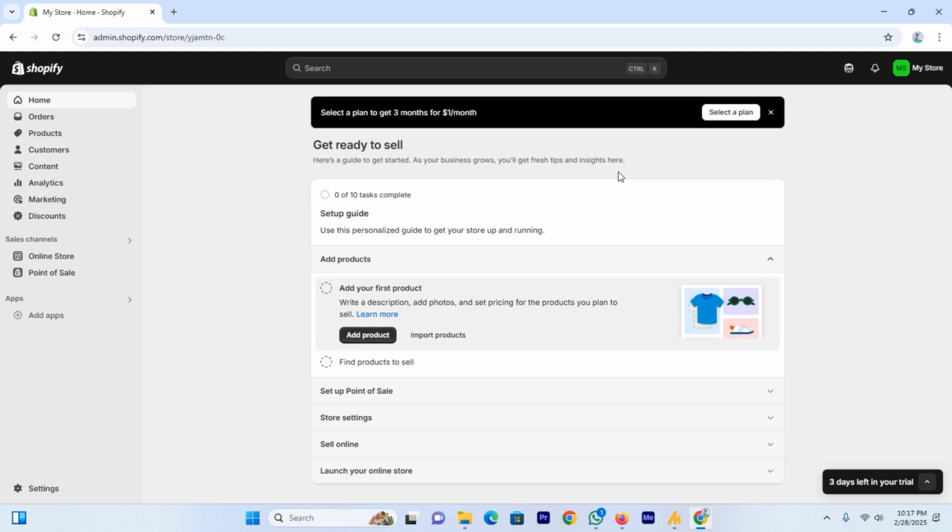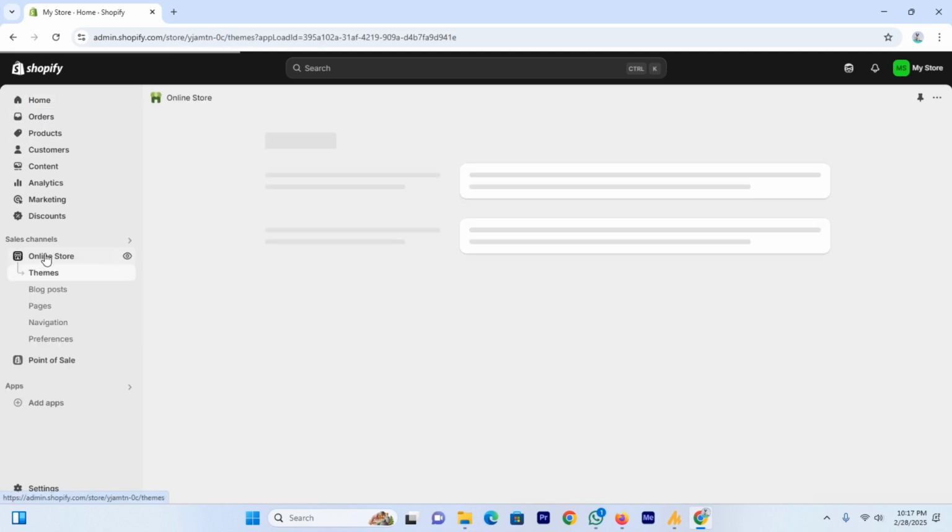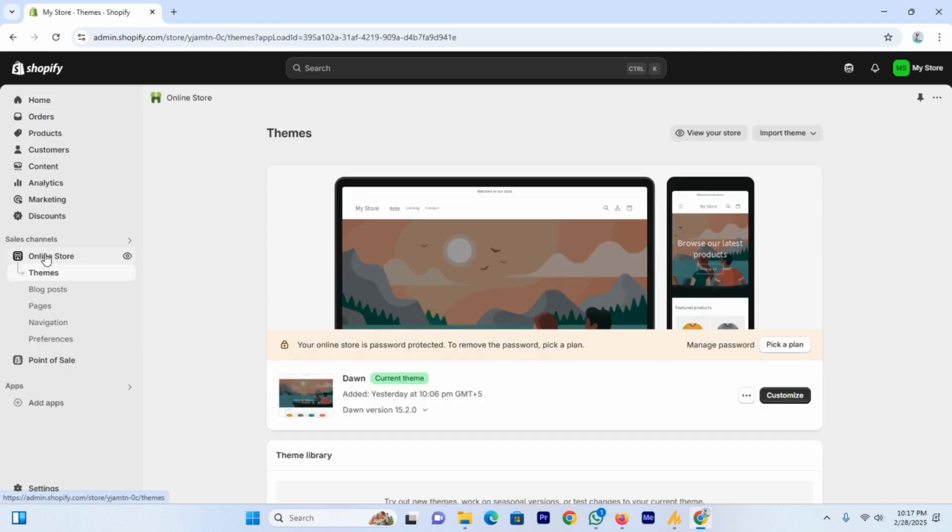So once you confirm everything, take a look at the left side of my computer screen. You will see multiple options. From these, you have to select this option, Online Store. Once you click on Online Store, it will automatically direct you to the theme page. But if not, click on Themes and you will see the same interface as me.